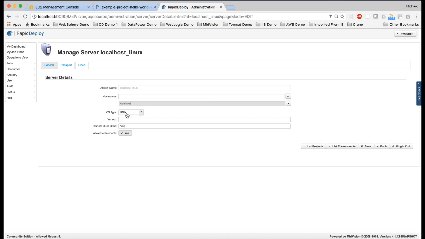You can specify the OS type here. And where we're going to copy things to on the target, we call it the remote build store. So it's where packages and the plugins will be copied to on the target before running the job. Allow deployments, yes. Now you can switch deployments off to target servers. For example, if you want to do some maintenance on that target server, or for some reason it's going to be mothballed or shut down, and you don't want anybody to do any further deployments to it, but you want to keep the configuration maybe for some reason.